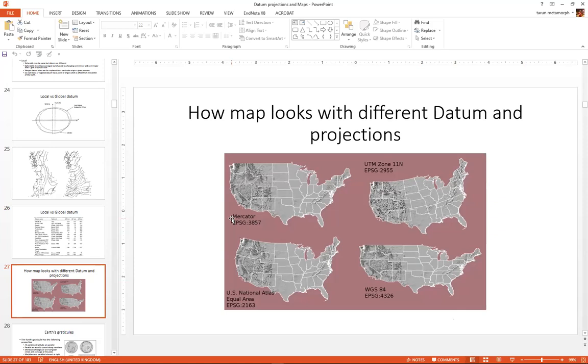Once you select your datum, you have to choose your projection system. See here, this WGS 84 is the datum, but the projection is something else, Mercator projection, something. So based on the projection and datum, you will get different variations in your representation of the data.